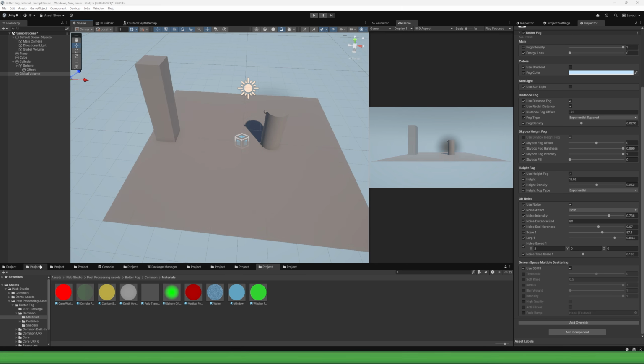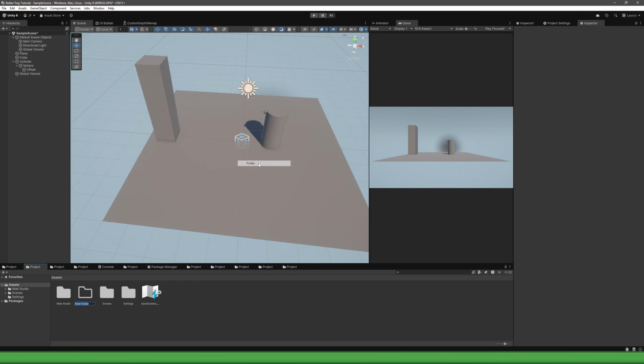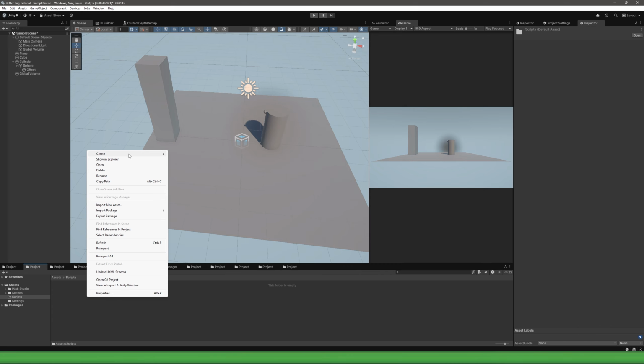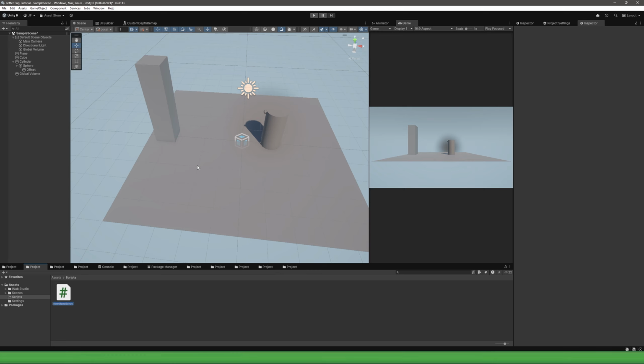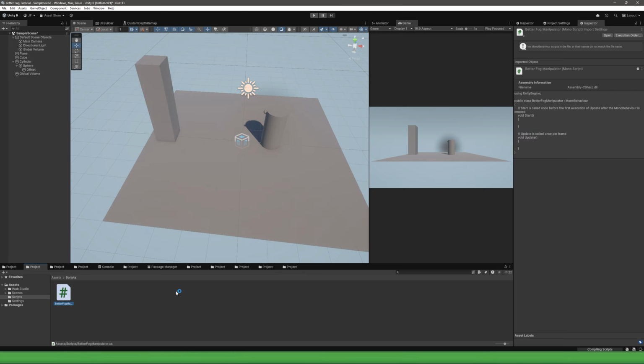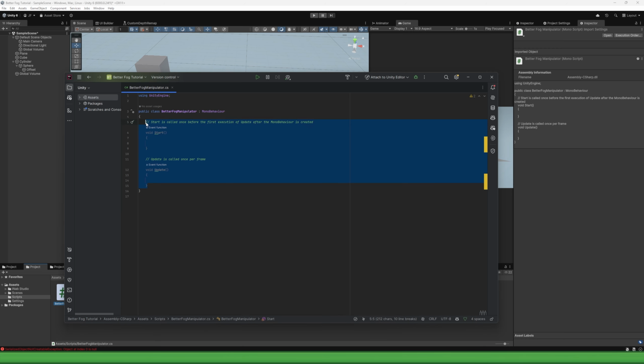Okay, let's get into some code now. I'm just going to right click, create folder scripts. And in there, I'm going to create a new MonoBehaviour script, and I'm going to call it BetterFogManipulator. Just going to open that one up. I'm going to get rid of the boilerplate code here.